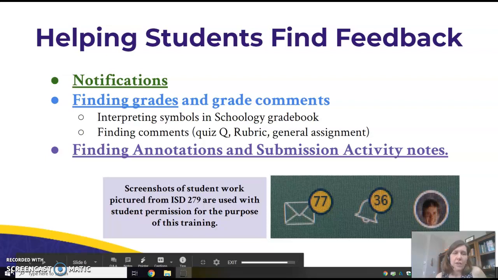With that, here is back to that slide. We looked at notifications. We looked at finding grades and grade comments. We looked at the rubric and the general assignment. We did not take a look in the quiz questions. You can also put individual comments in a quiz question if you use the quizzes tool. Then the students would have to go all the way into the quiz to find that. So decide if that seems like something you want to do. And remember, it's extra steps then for the kids to dig in.